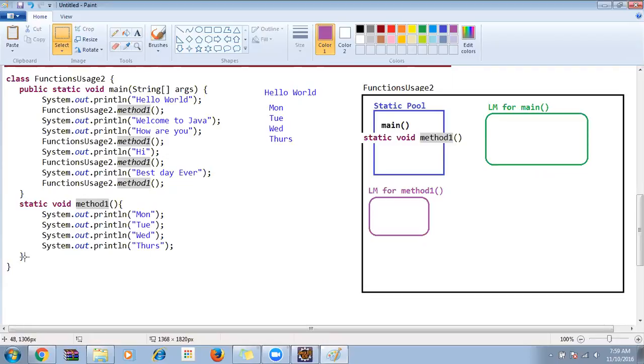Now what will happen? Control comes out from this method 1 to here. At that time, the memory which is allocated for that one will be deleted. Then next, control comes over here. It will print welcome to Java. Then after that, how are you? These both will be printed.